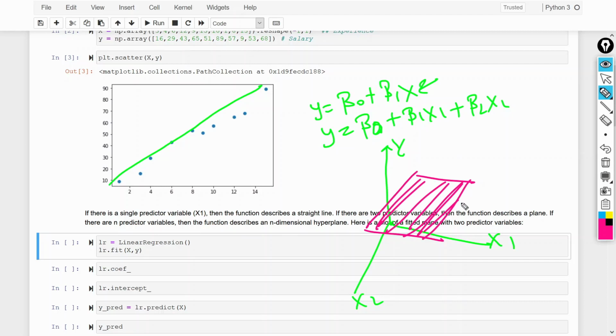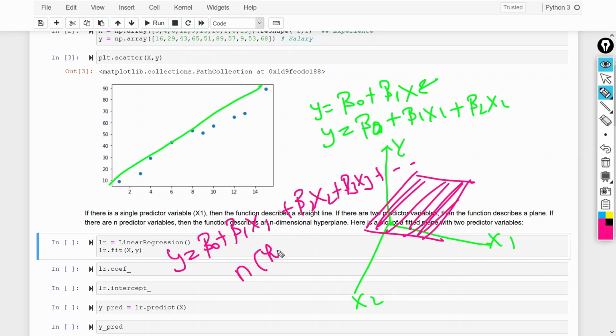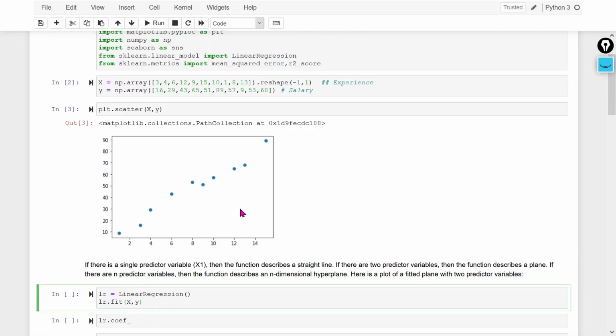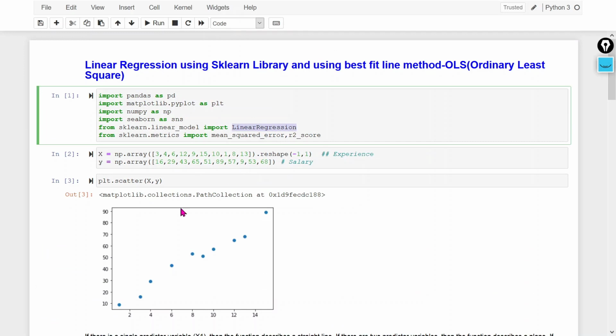If we have three variables, three dimensions, we can say y is equal to beta naught plus beta 1 x1 plus beta 2 x2 and beta 3 x3. If we have more than 2 variables, then we will get the n-dimensional hyperplane. So here I am going to use this particular linear regression method.